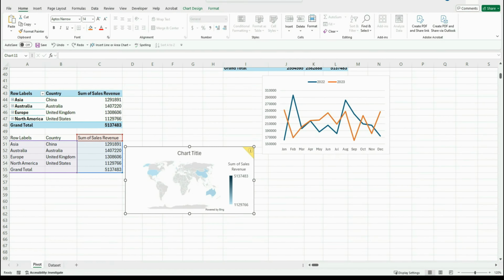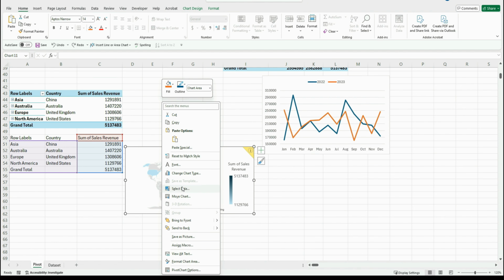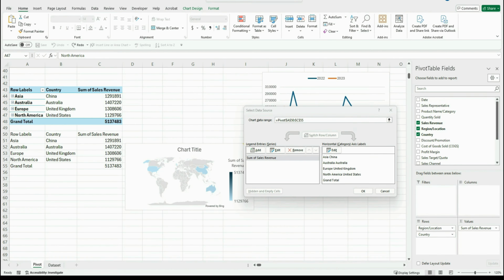Next, we will link the map chart to the pivot table by updating the chart data range. To do this, we will simply right-click on the map chart and choose Select Data from the menu. Next, we'll update the chart data range to match the pivot table, so we'll adjust it to include the range from A43 to C47.